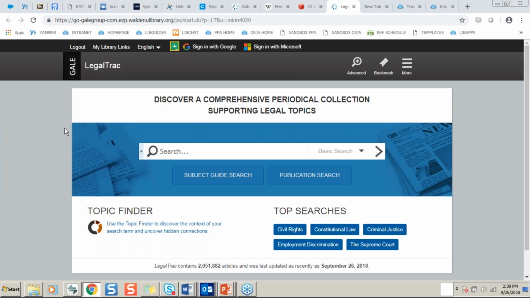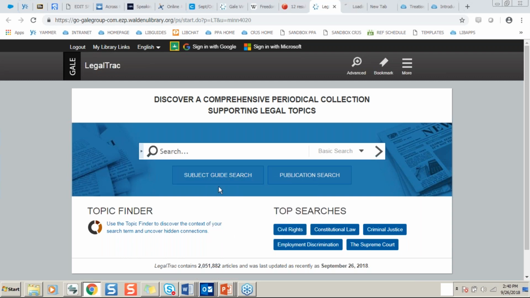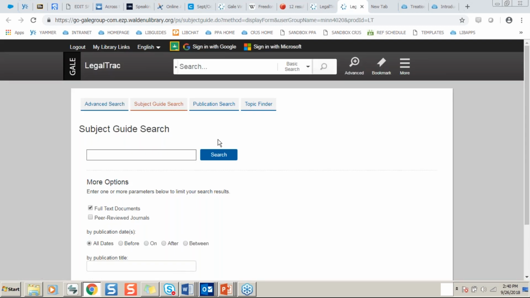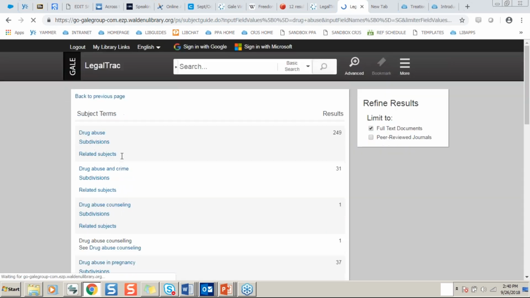It'll contain everything that Nexus Uni does. Nexus Uni will contain more. So that being said, it is helpful. When you come into the homepage, it's good to take a look at this subject guide search. I'm going to open that up here. So the subject guide search is kind of equivalent to the thesaurus tool that you may have used in other databases. You can enter in terms that you are using when you search for literature or for legal documents. So I'm typing in drug abuse here.